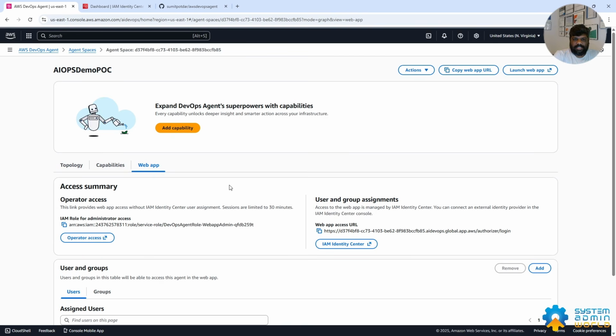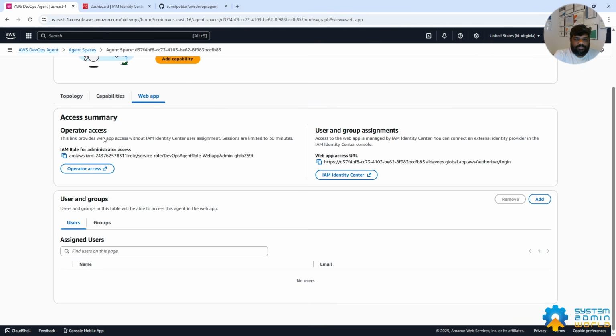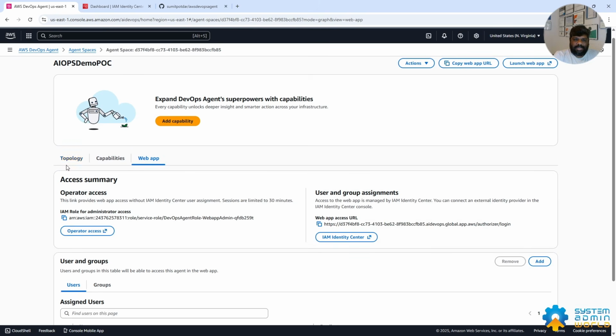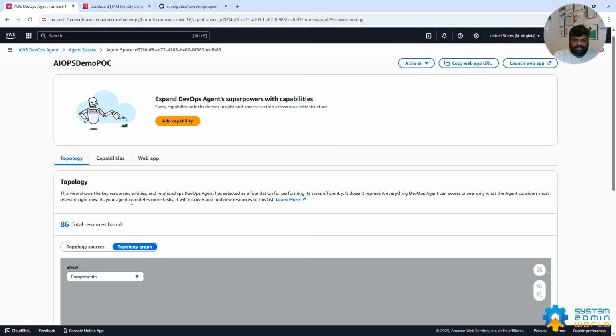If you see the screen change, now you can add the additional capability, DevOps superpower user capabilities. Okay, so if you see now the access summary, the operation access will provide IAM role administration access from this operation tool. At the Identity Center, here we can add users. Okay, I will add that later on. First of all, let's go back to the topology. Let's see if discovery is done.